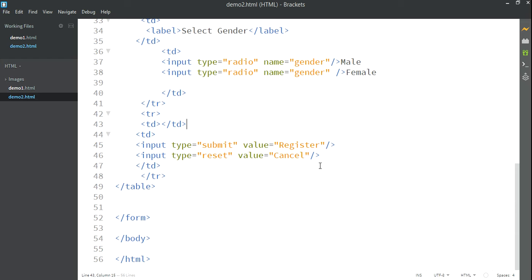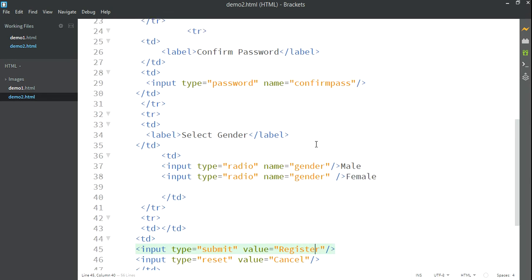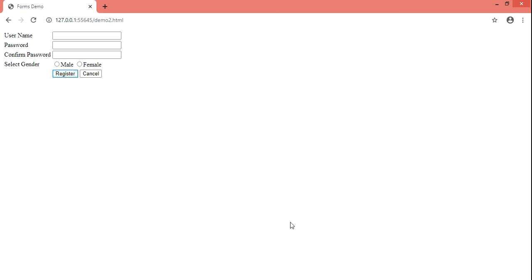In the previous tutorial, we worked with form tags in HTML and we have already created this registration form, and we are on this particular button, that is input type submit, value is registered. So if you check the output, we are getting this result. Now we use input type submit because whenever the user fills up some information like username, password, confirm password, and selects the gender, and clicks on registered.